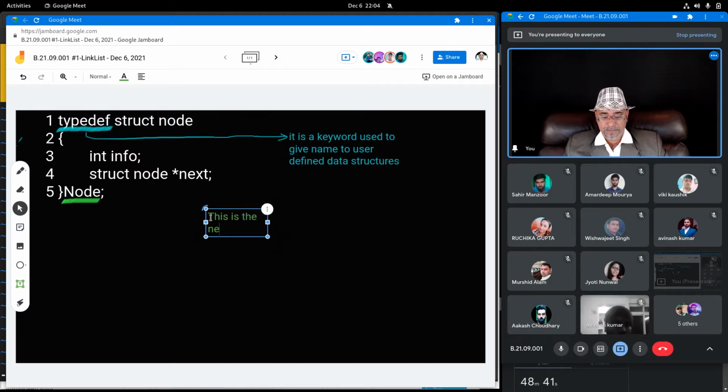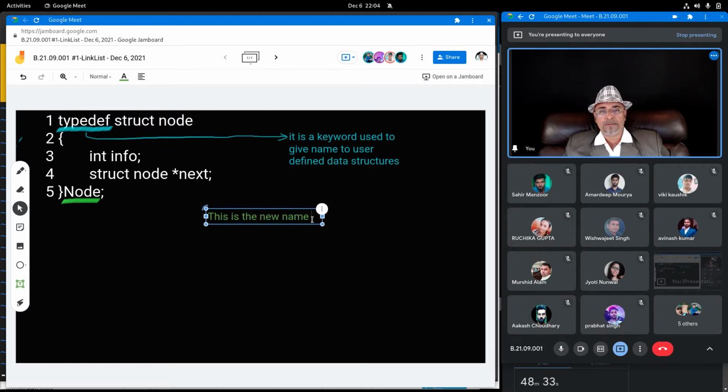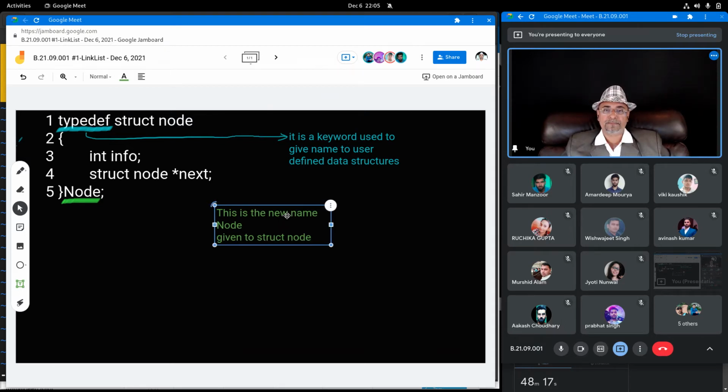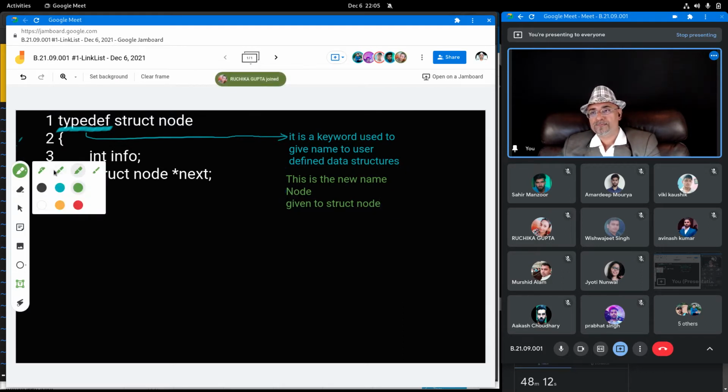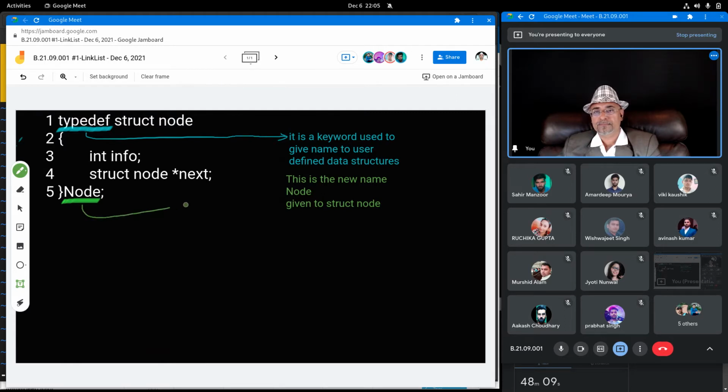This is the new name called node given to struct node. Instead of writing struct node, struct node, struct node, now we'll say only node with capital N. अब ये struct node, struct node, struct node नहीं लिखना पड़ेगा. We can do away with only writing node.